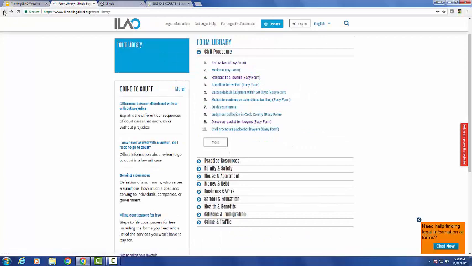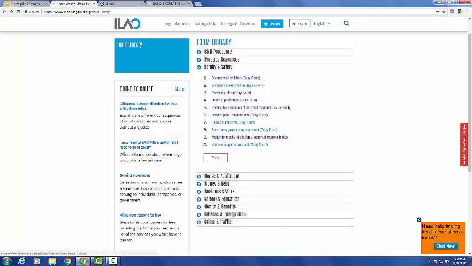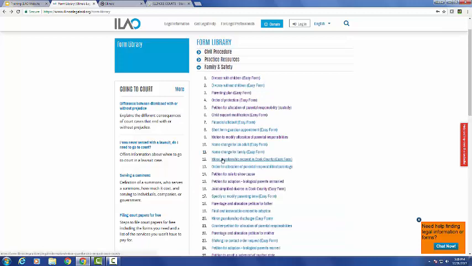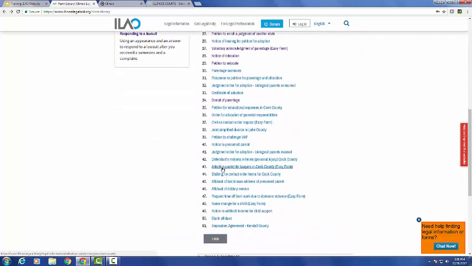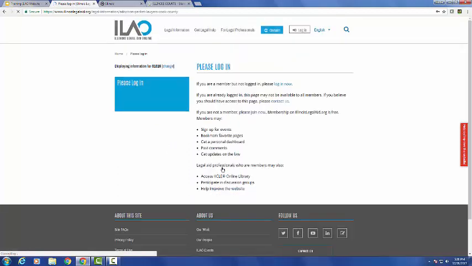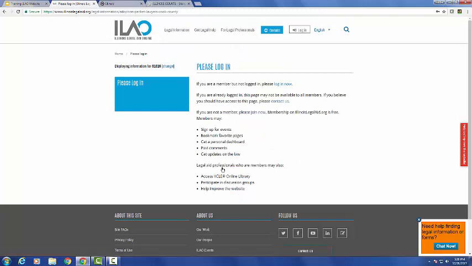Any form that you see that has the words "For Lawyer" in the title will also be restricted. This one is the adoption packet for lawyers, and it is restricted.